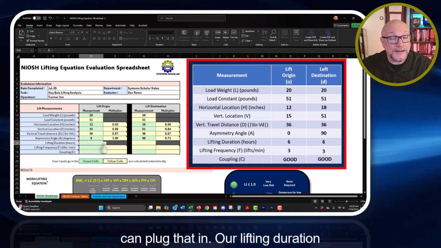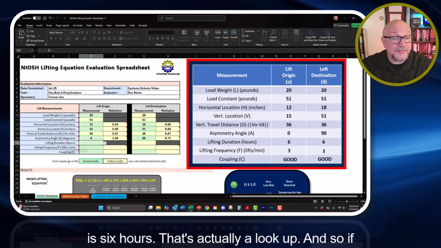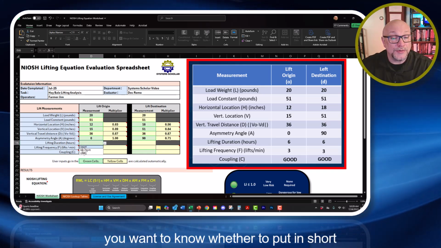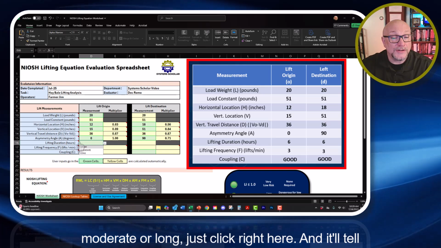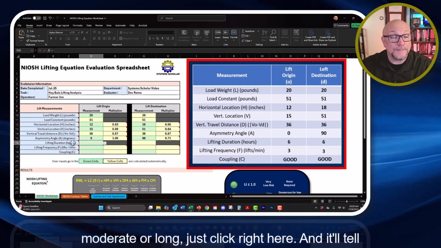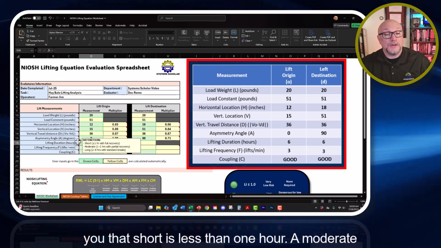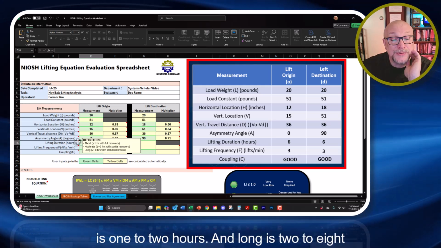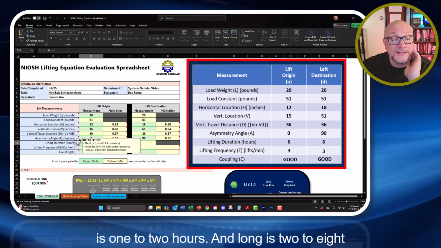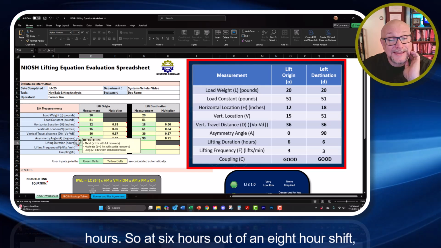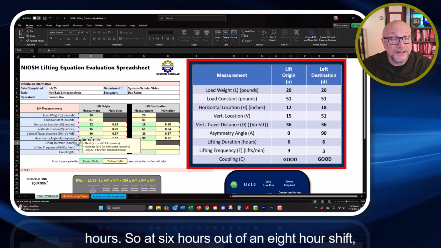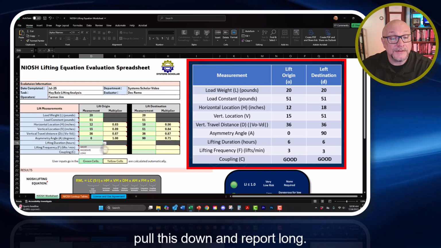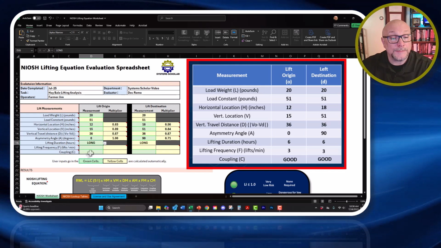Our lifting duration is 6 hours. That's actually a lookup. If you want to know whether to put in short, moderate, or long, just click right here, and it'll tell you that short is less than 1 hour, moderate is 1 to 2 hours, and long is 2 to 8 hours. So at 6 hours out of an 8-hour shift, that's definitely a long duration. So we're going to pull this down and report long.